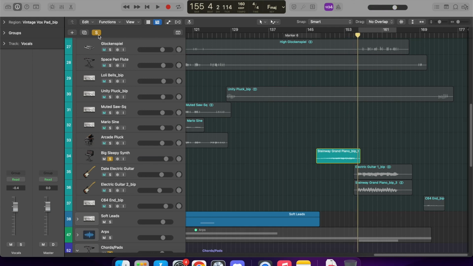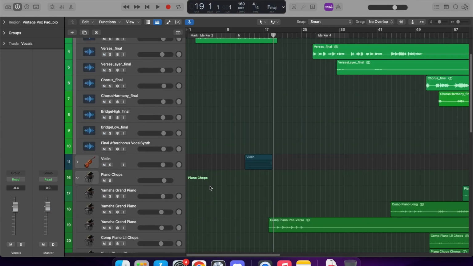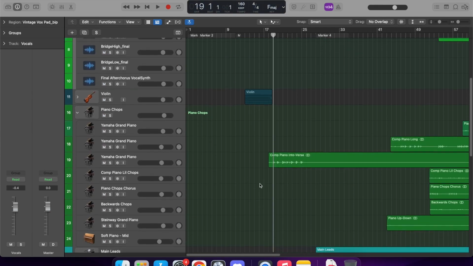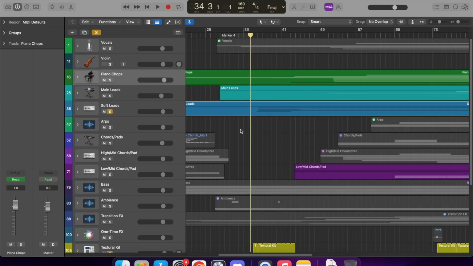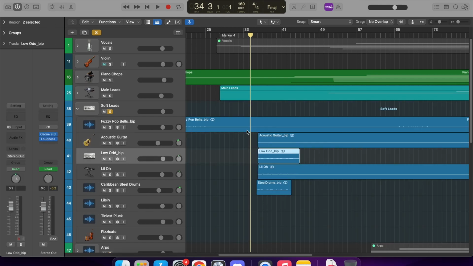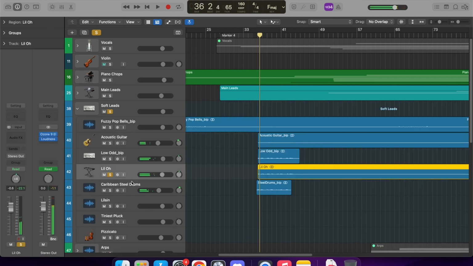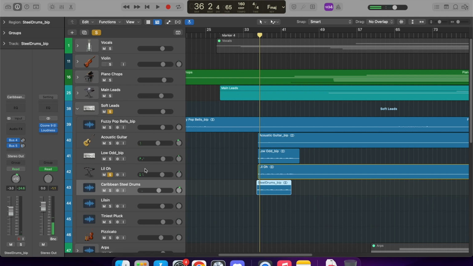But let me go back to the first verse, actually. This one I struggled with producing because I didn't want any leads to take away from the sort of carefree vocals. I ended up with just a bit of piano here. And then as it gets to the second section, I ramp up the percussion and add some layers like guitar, a little voice pad, and these steel drums as well.